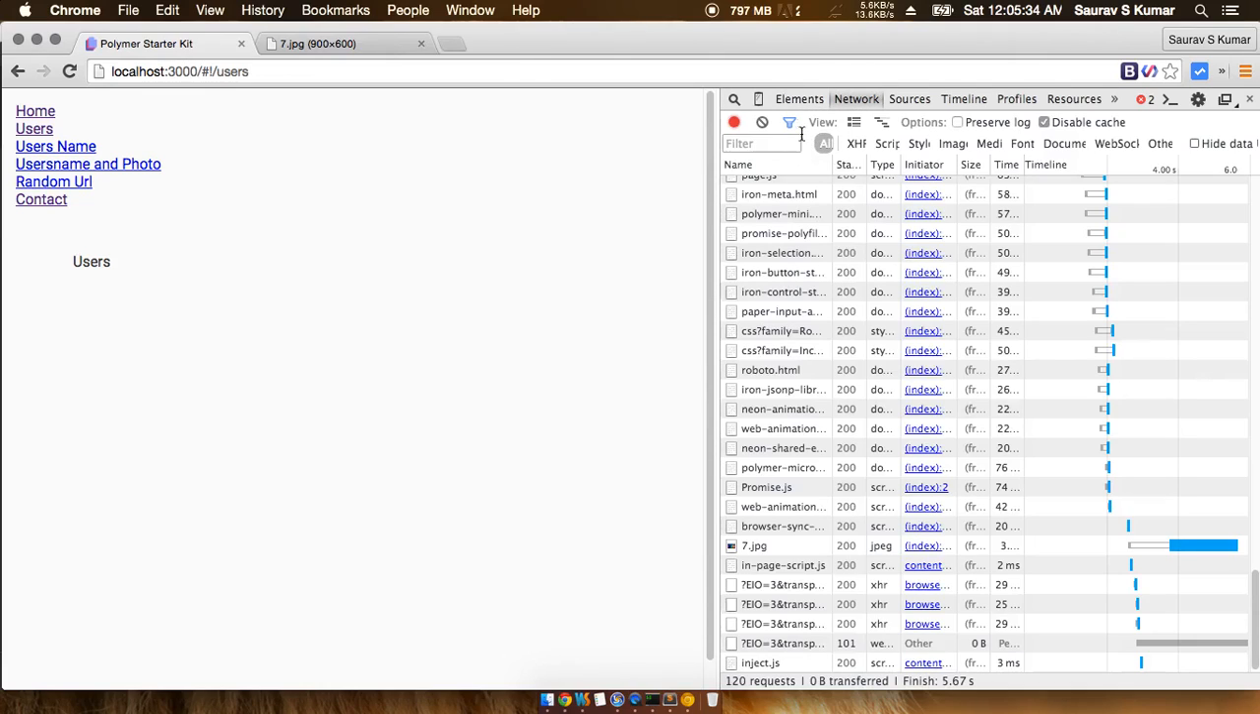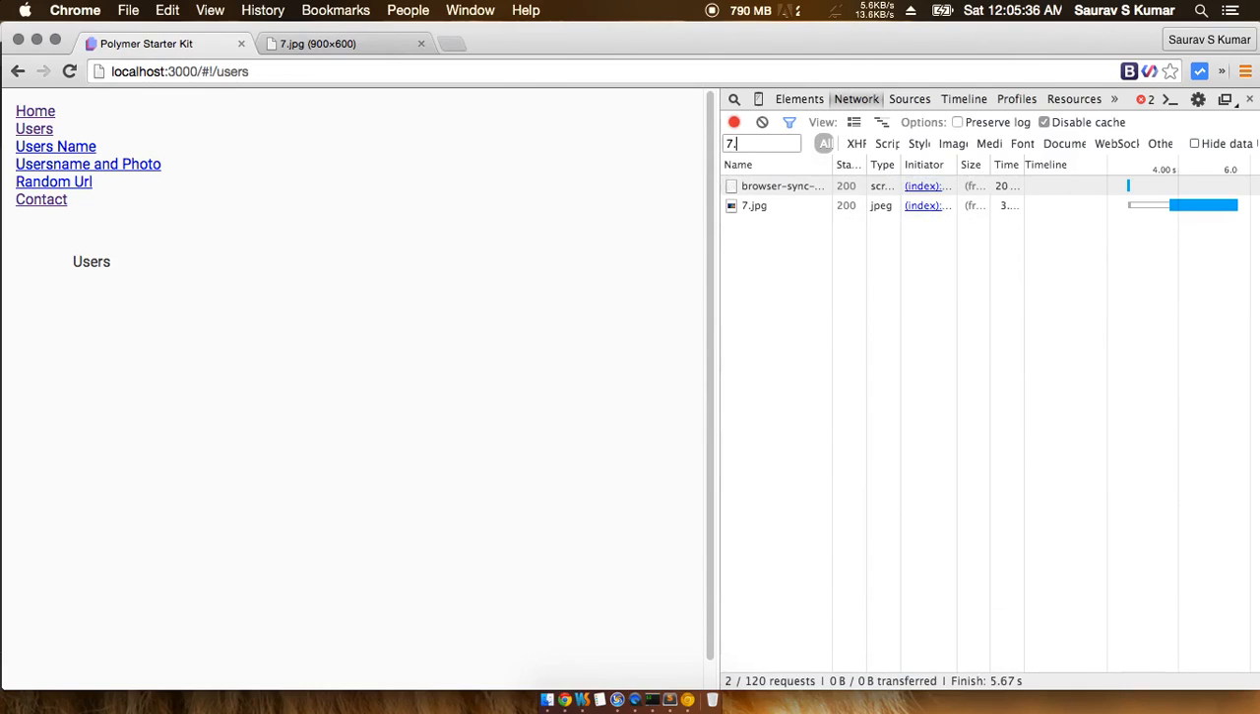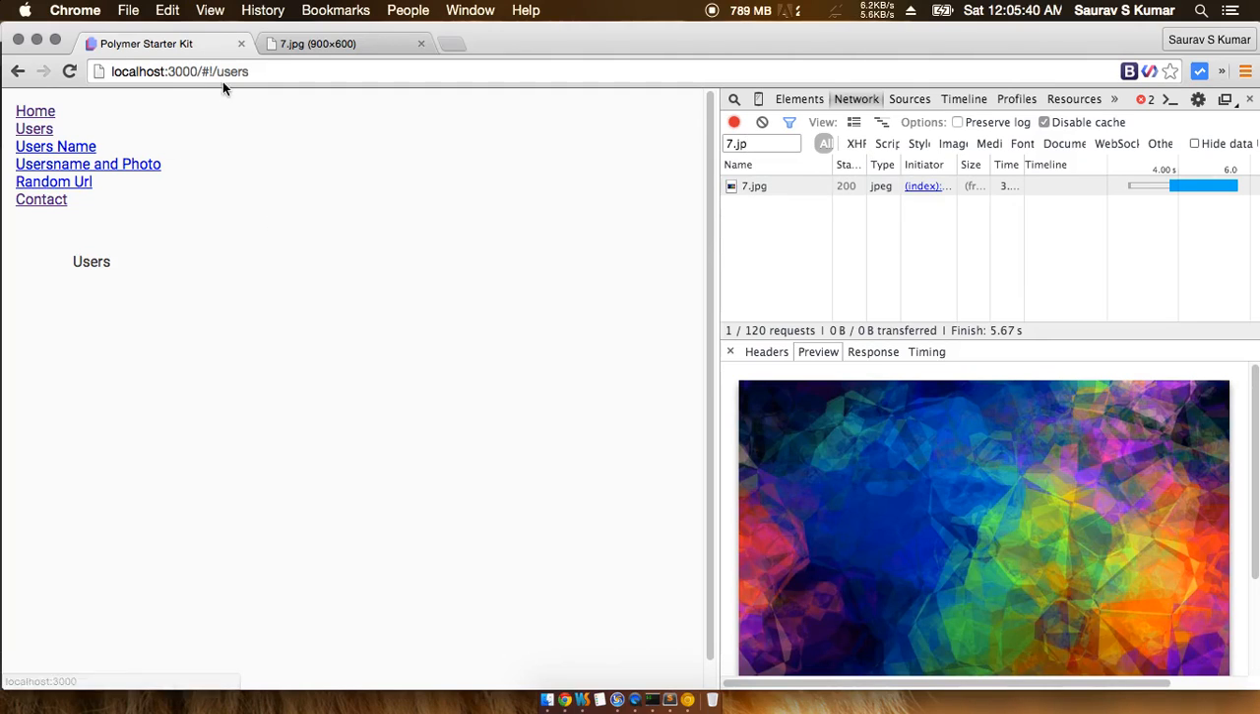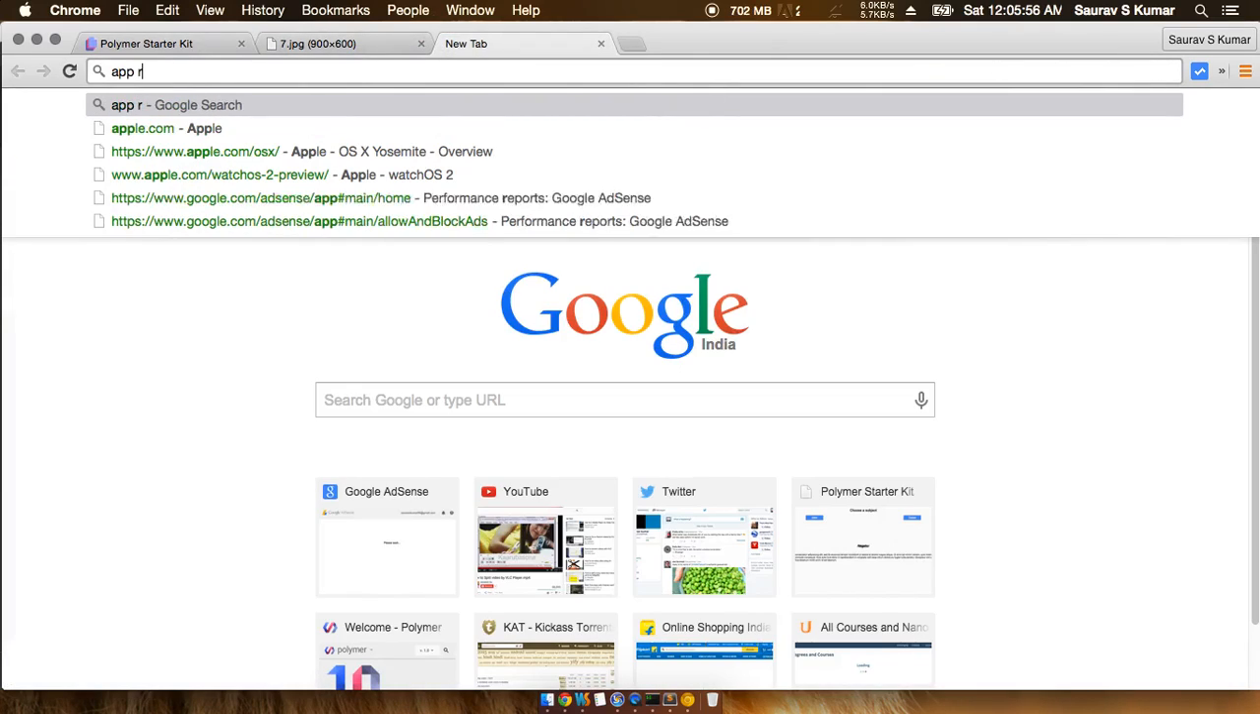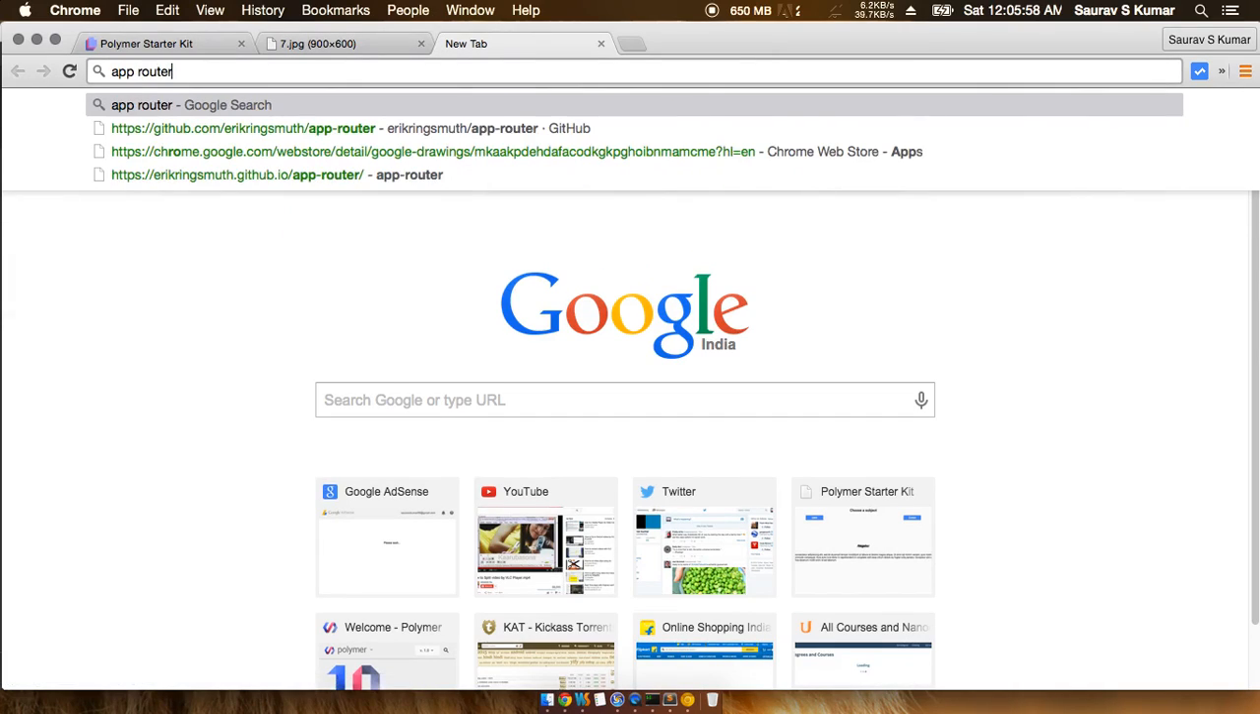So I'll go into the network tab and type in 7.jpg. You can see out here that even though we were in this users tab, the image has still been loaded. So now you can get a clear idea of what I was speaking about. To get over this problem, we'll have to use another router which can actually work with Polymer, and this is known as app router.